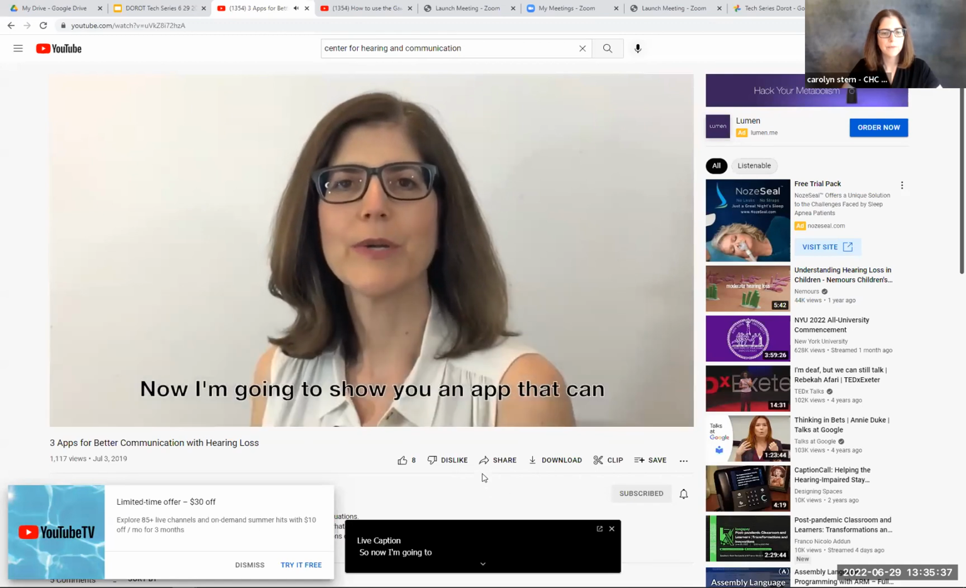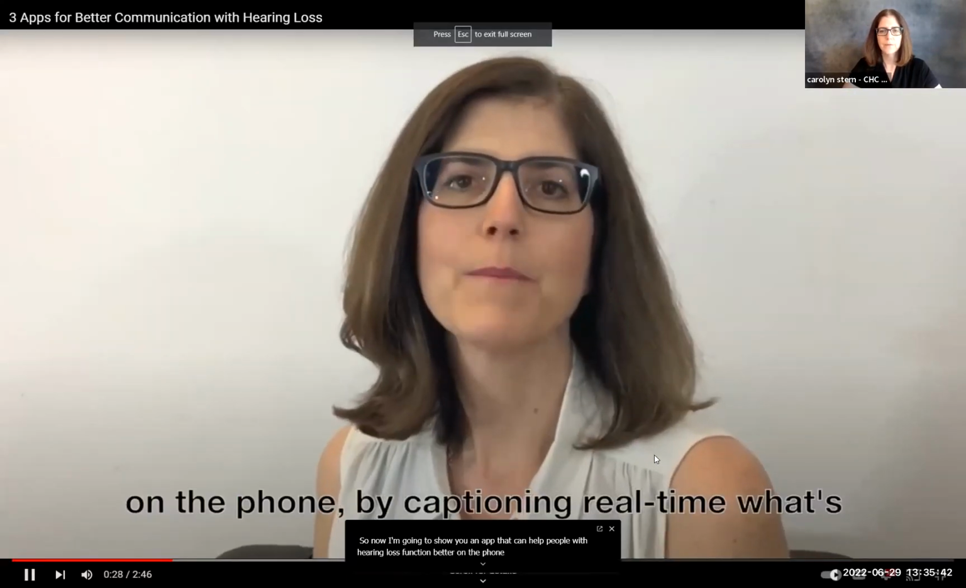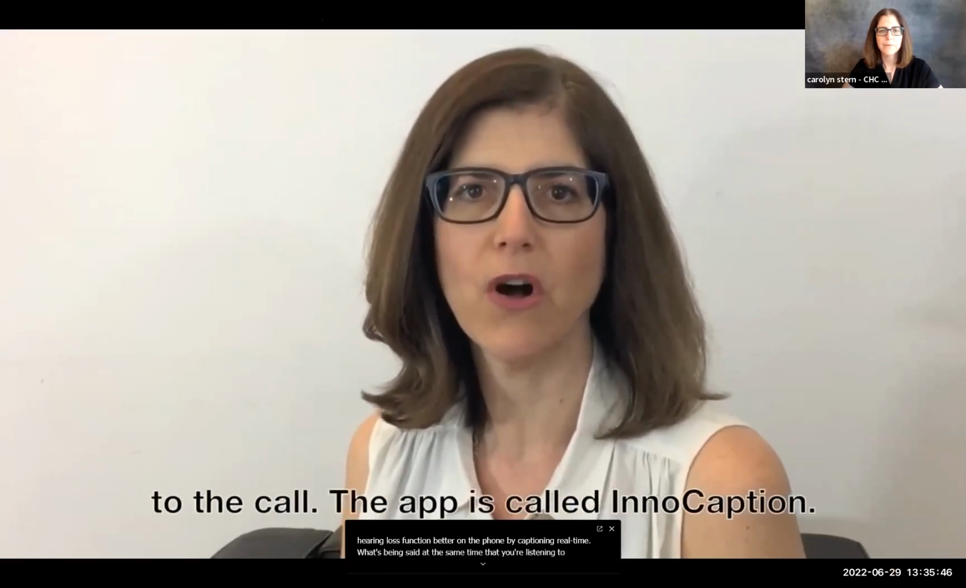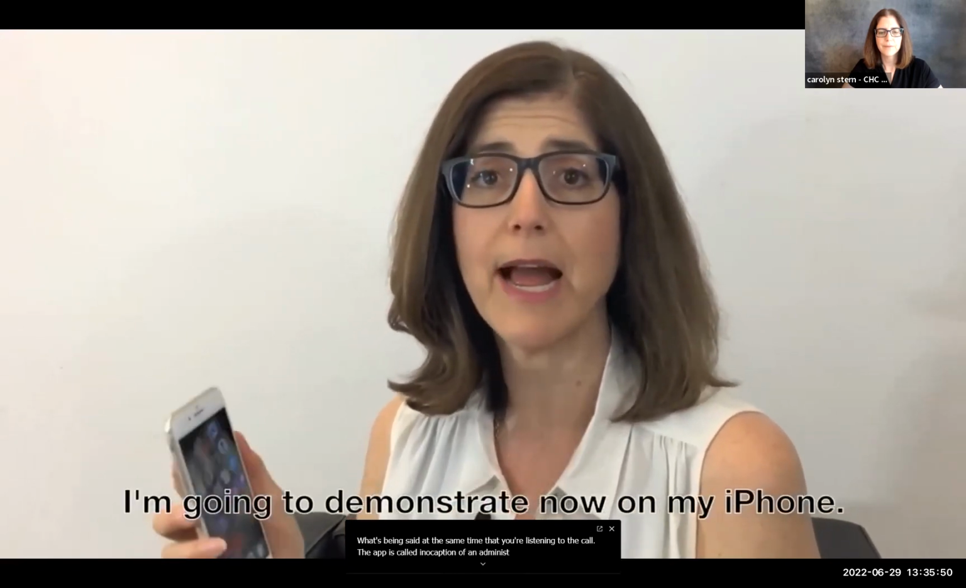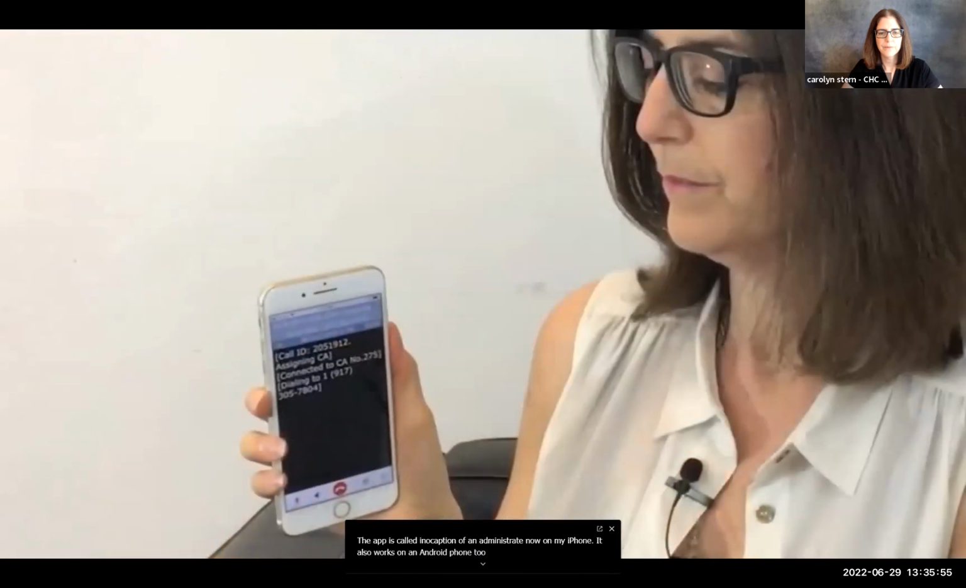So now I'm going to show you an app that can help people with hearing loss function better on the phone by captioning real time what's being said at the same time that you're listening to the call. The app is called InnoCaption. I'm going to demonstrate now on my iPhone. It also works on an Android phone too.